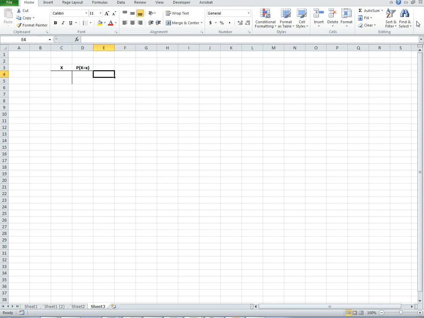So here I have a quick table set up. Here I'm going to place the successes. So let's say I have 5 trials. That means I could have 1, 2, all the way up to 5 successes. So rather than have to enter 1, 2, 3, 4, 5, I'm going to start with 0.